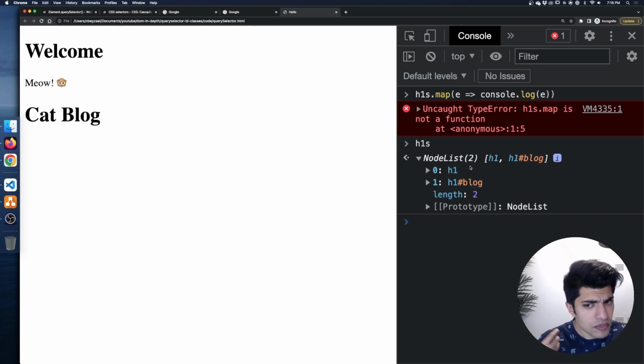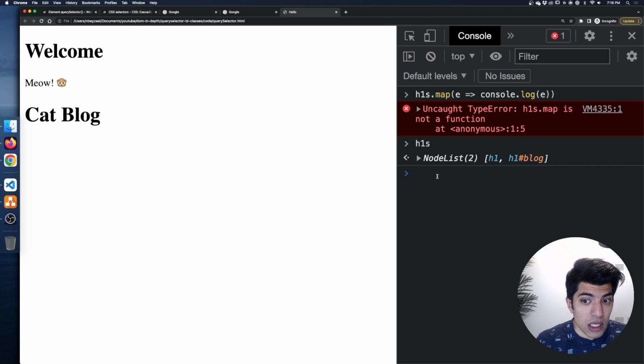Now, it's not the end of the world, because like I said, we can turn it into an array. We can do many things with this, and it's actually useful that it's a node list because it has other properties, but just be aware that it's not actually an array. So if you try to do things like map, filter, reduce, or other array methods, you have to first turn it into an array, which is quite a quick syntax. Okay, cool. So that's pretty much querySelectorAll.